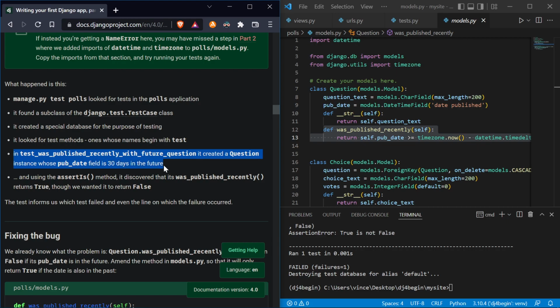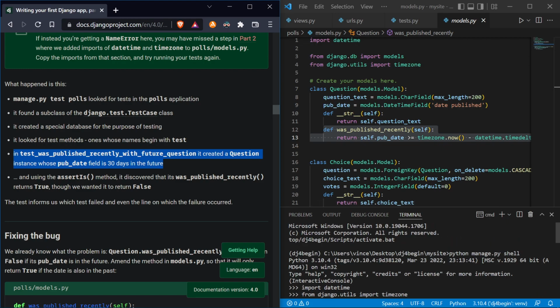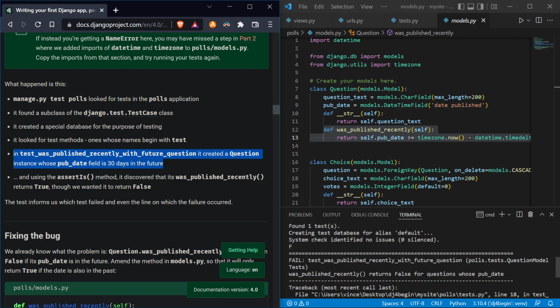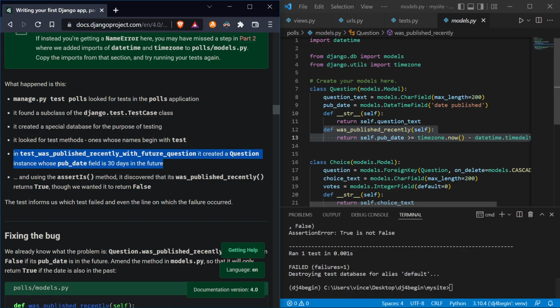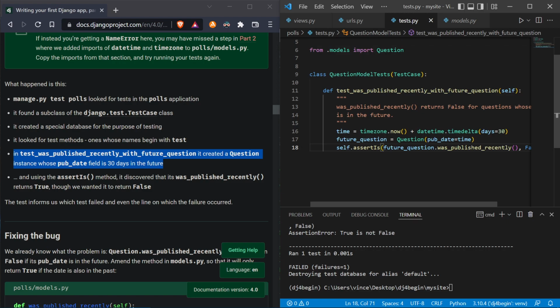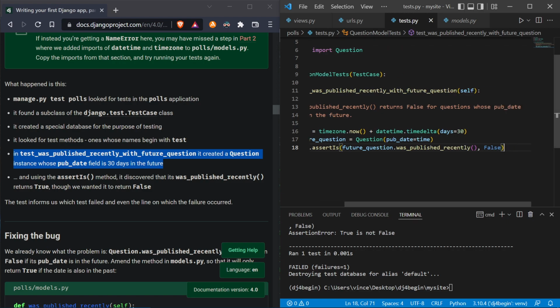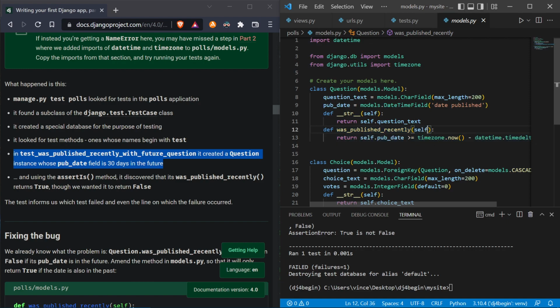So it is asking, I want to see what happens if the question is in the future. If the result is false, then it's okay, your code is right. But if the result comes true, like we saw when we did our shell, remember that? When we did our shell, it said True. True is not what the test is looking for. The test is expecting the value False. So if it comes out as false, it means the code in the model is correct.